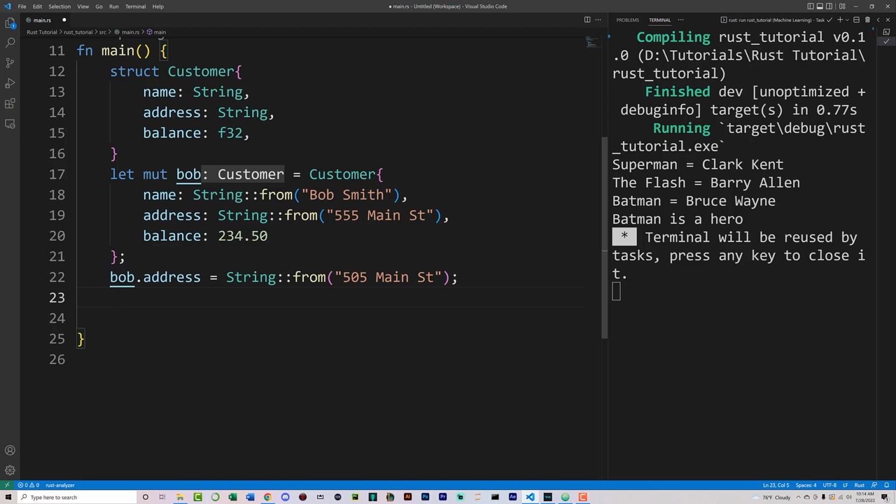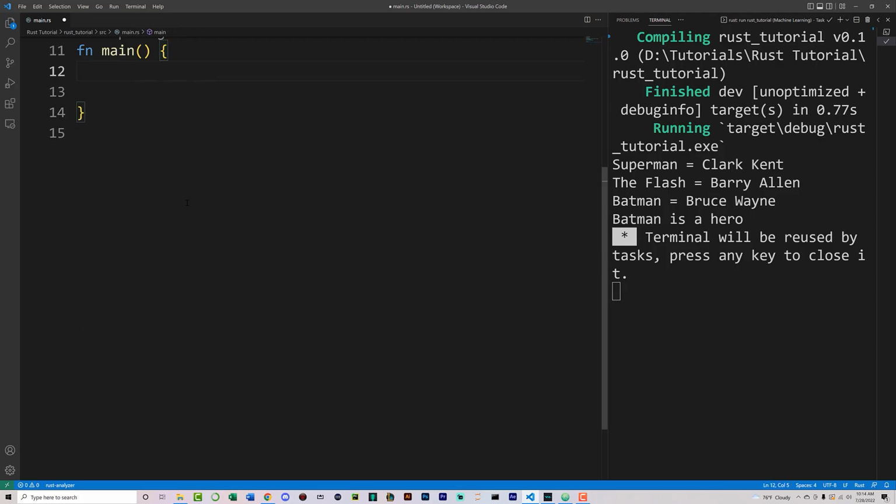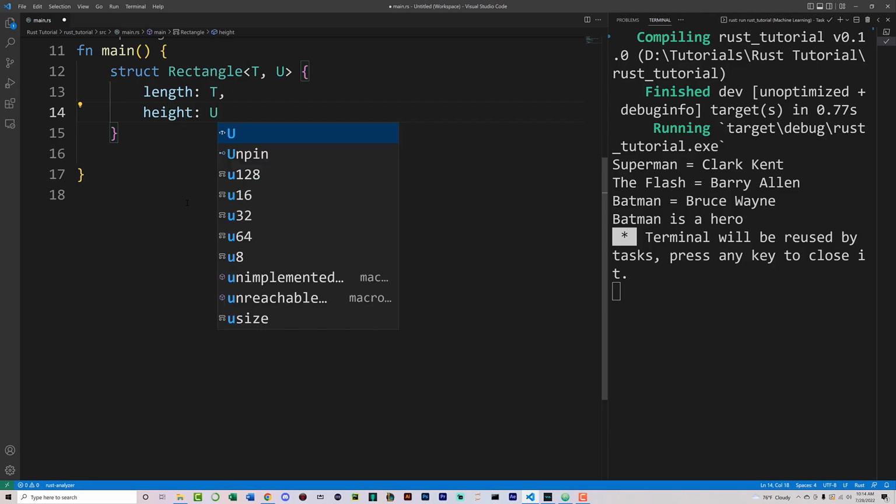Now, what is interesting is you can actually accept multiple different types of data using generics, just like we did with functions. So let's just delete that, and let's create a struct, and it is Rectangle, and we'll mark it as T and U, and boom, like that. And we'll say that it's going to store length, which is going to be a certain T value, and height, which is going to be a certain U value.